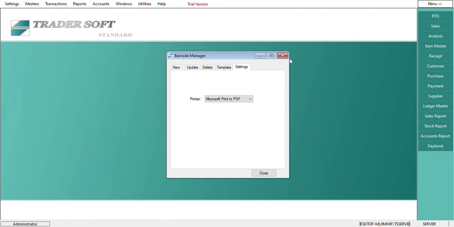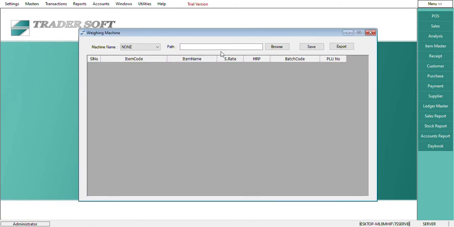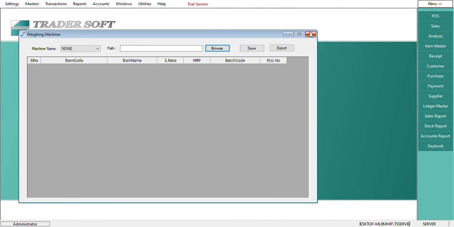Let's discuss how to function viewing machine. Click on Windows, click on viewing machine button. You can select the path here. Then you can save. You can click on save button. Then the viewing machine will be connected to the software. Then you can use that facility. Okay.